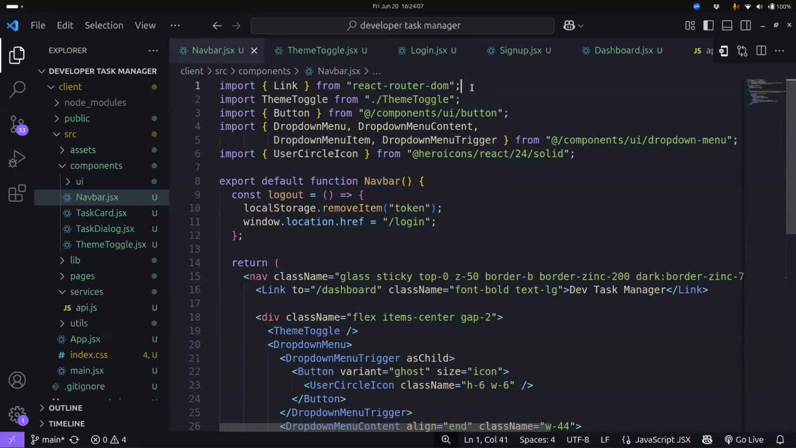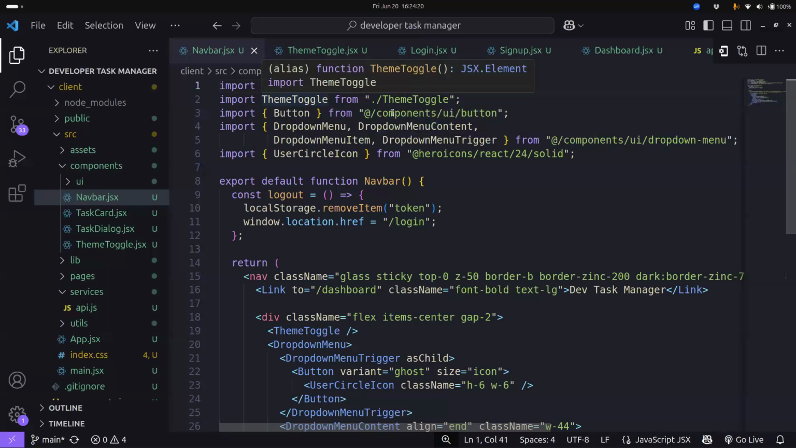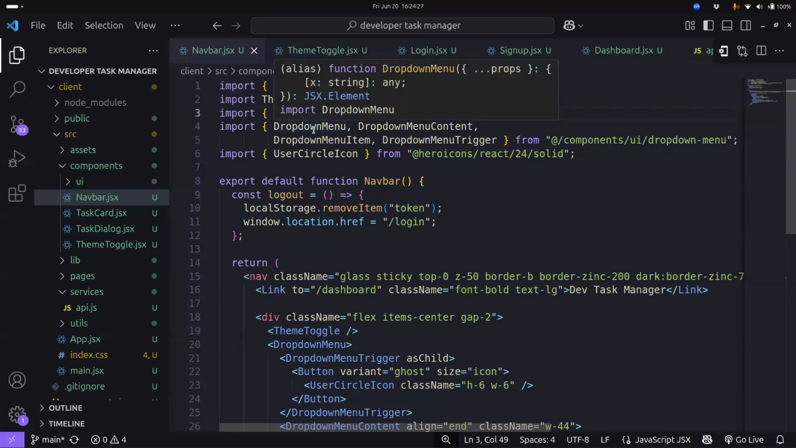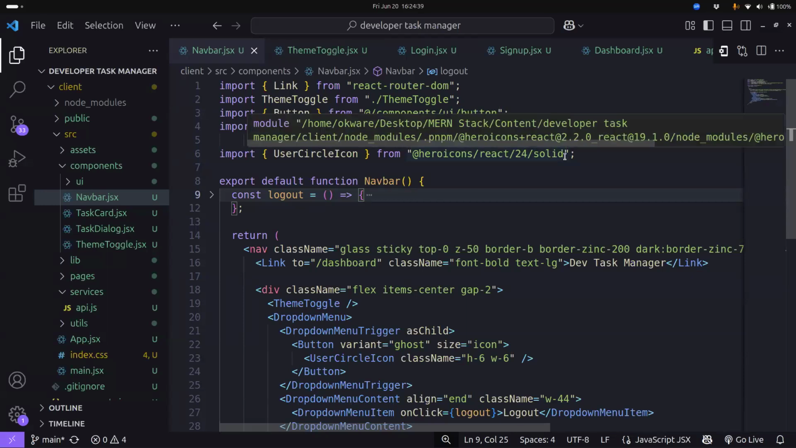Right now, you have to put links because it's a navigation bar. A navigation bar contains a lot of things, like you click this, you click this, you click this, right? So you import Link from React Router DOM, then you have the theme that you've just created. Then you have the button, and then the dropdown menu, dropdown menu content, dropdown menu item and trigger from shadcn. Then you can have the circular icon from Hero Icons for React.